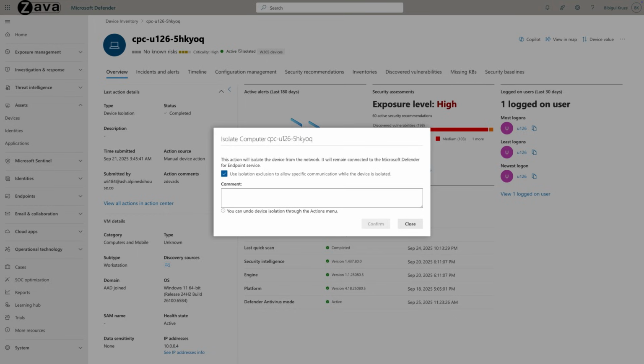This capability allows you to remain connected to users with apps like WhatsApp, use third-party forensic tools, or anything else that might be helpful during your investigation. Next, I'll demonstrate how to create exclusion rules in Defender for Endpoint.